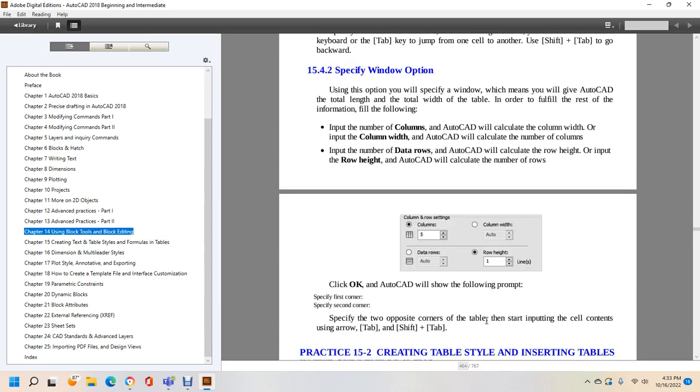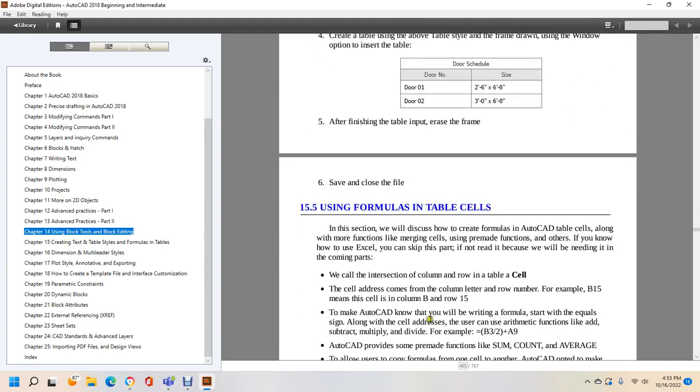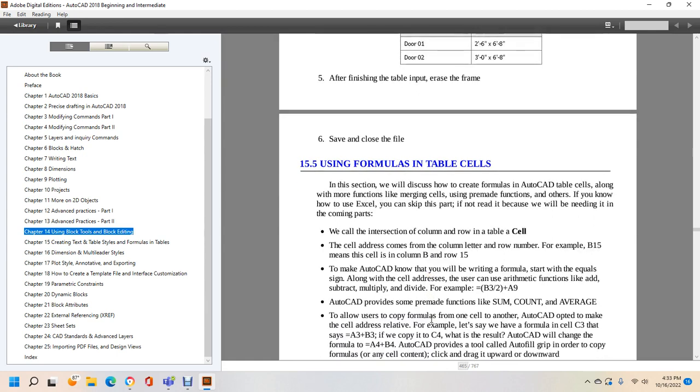Alright, click OK. AutoCAD will show the following prompt: specify the first corner, second corner. Specify the two opposite corners of the table. Then start inputting cell contents using Tab and Shift Tab, and then practice using formulas in table cells.